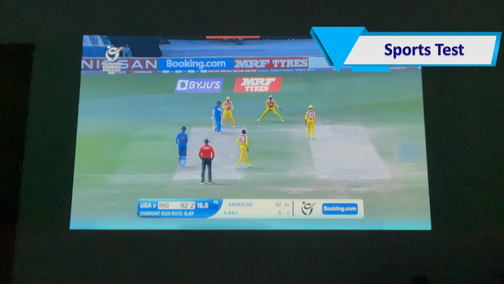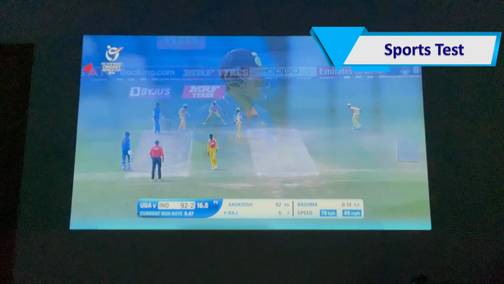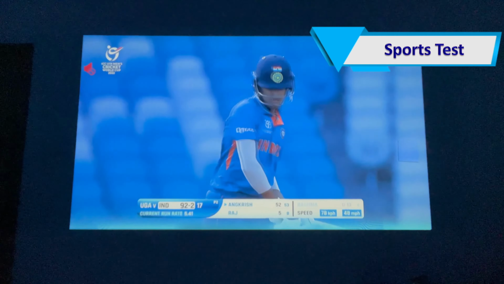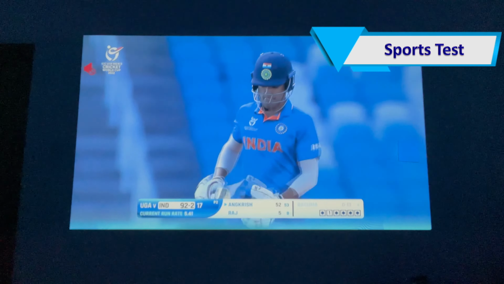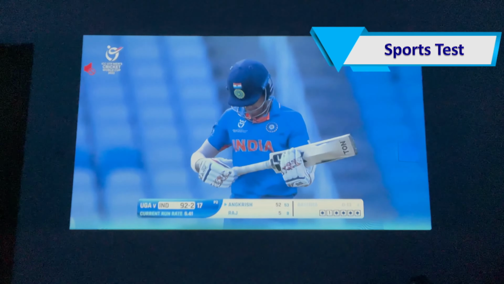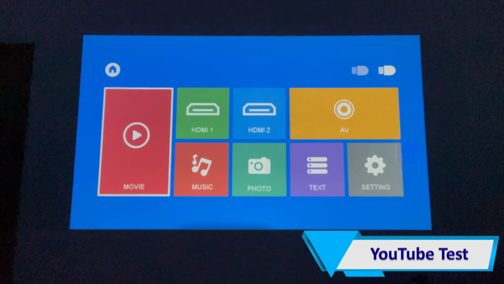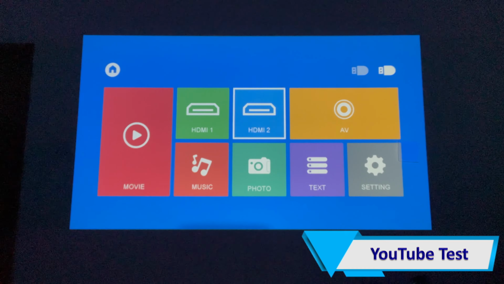So this is very nice, very clear colors, and it's very smooth. There is no lagging, no buffering on the projection. Now let me move on to the Android box that I have connected with HDMI 2. And the reason is I would like to test the YouTube performance on this projector as well. So let's go to HDMI 2.